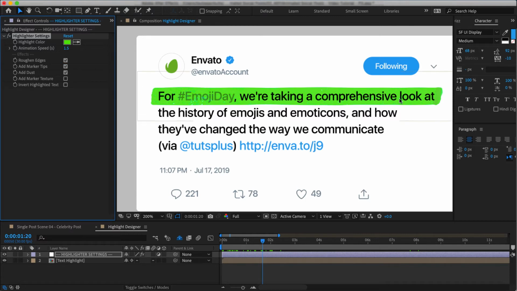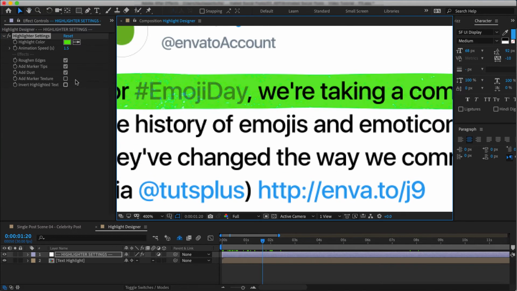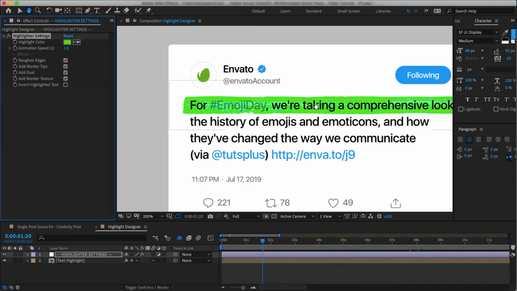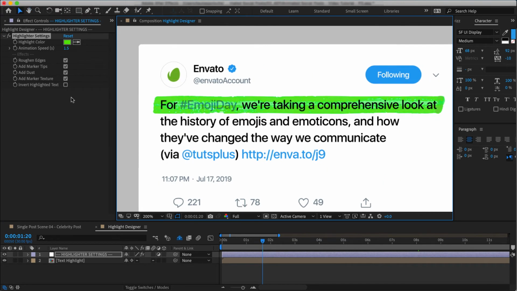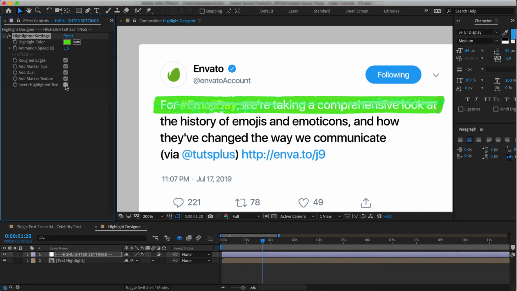We can add marker tips, which is this guy over here. I can add some dust, or I can add some marker texture where it's making the edges look real choppy, and adds this texture here to make it look like a real marker stroke. Or I can even invert the text. And let's turn off that texture for now.